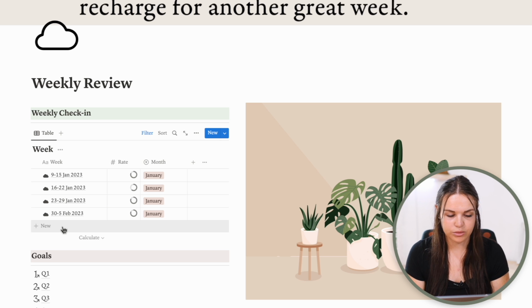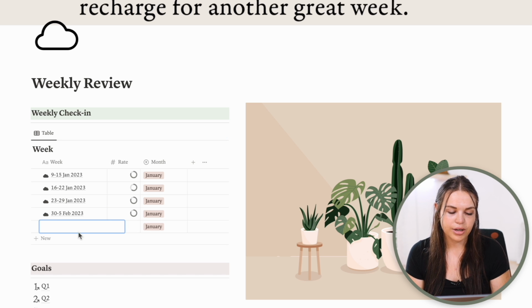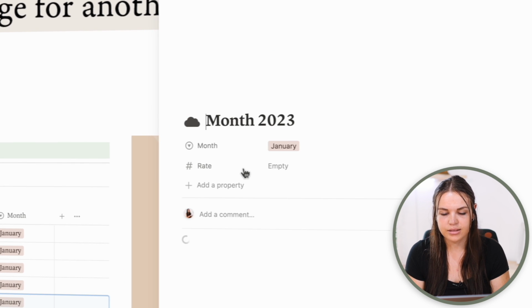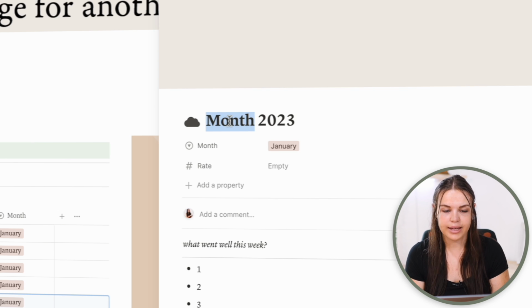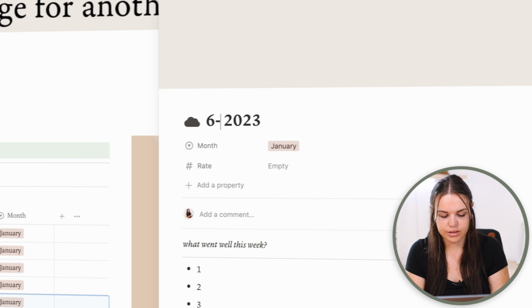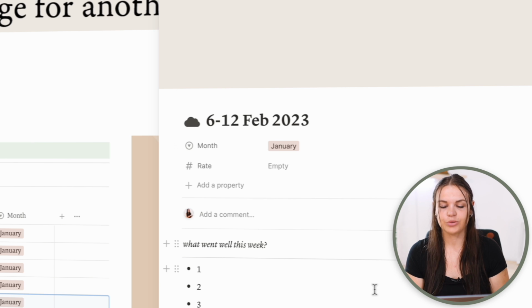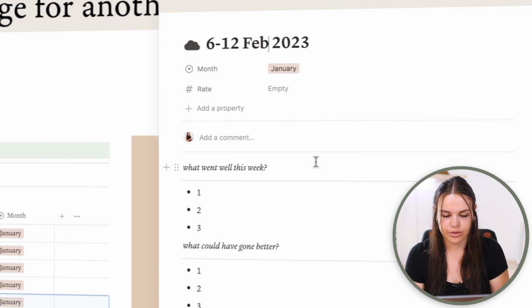First thing is a weekly review. You just click on new here, then I open it up and click on this template. Then I write in the week's dates, so this would be the 6th to the 12th of February of 2023. And then I fill out this little template.